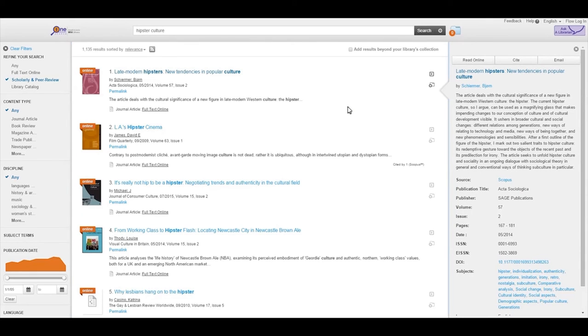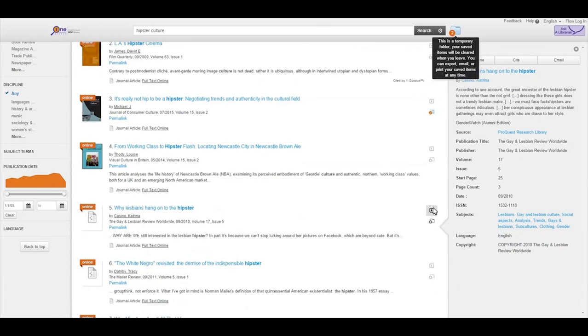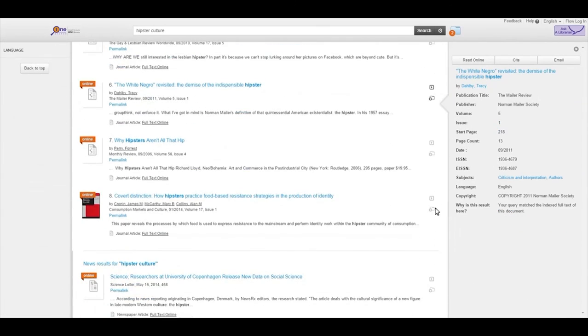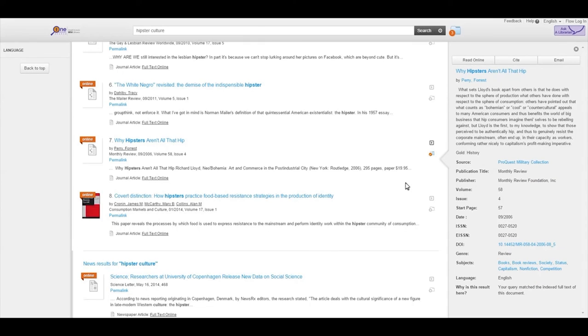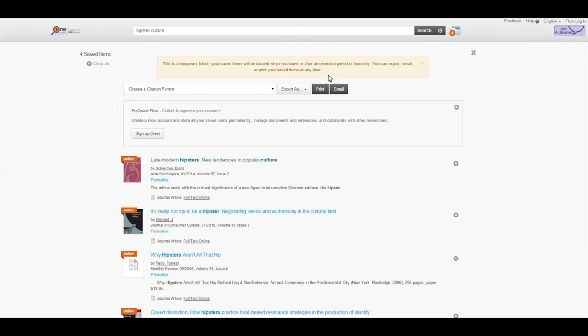Finally, note that OneSearch has a folder system. So if you're doing extended research and you want to select several items for possible inclusion in your research, you can mark items by clicking on the folder beside their names. And then at any time during your research session, you can click on the folder and you'll see your items, which you can then create citations for all at once, export to RefWorks all at once, or you can email yourself all those records at once.